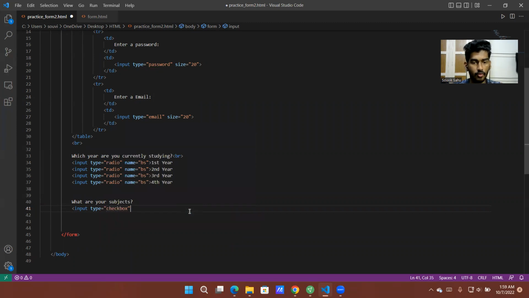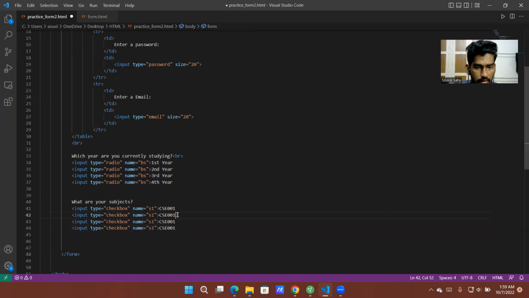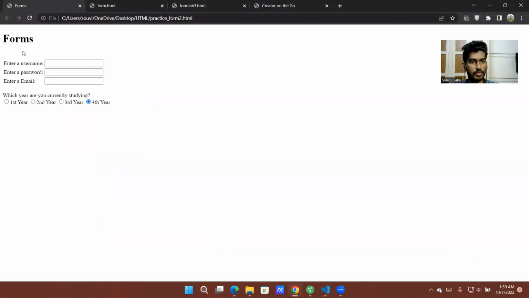Checkbox. What the checkbox helps us to do, I've already explained. Let's give it a name. Like some CSS library you can maintain as one. Give it the option name. So let's say CSC 001. Let's copy it. Let's rearrange it. CSC 001, CSC 002, CSC 003. Save it and then go to the page.